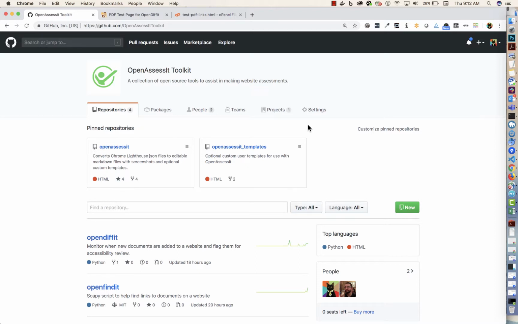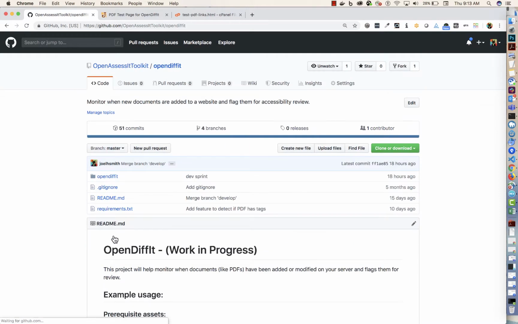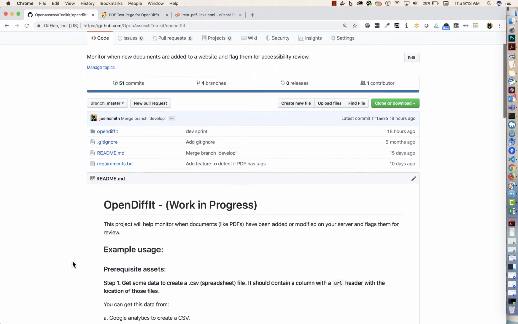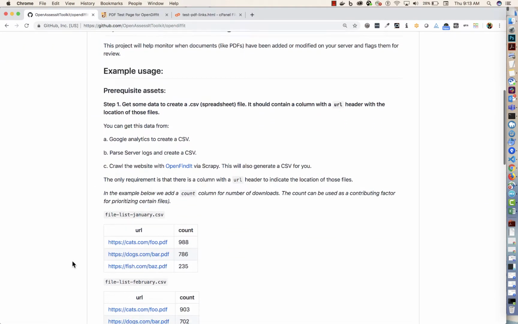OpenDiffIt is part of the OpenAssessIt Toolkit. It's a collection of open source tools to assist in making assessments and monitoring websites. OpenDiffIt is for monitoring websites for PDFs.